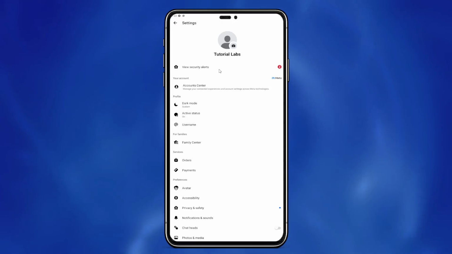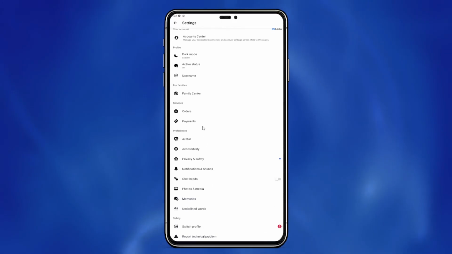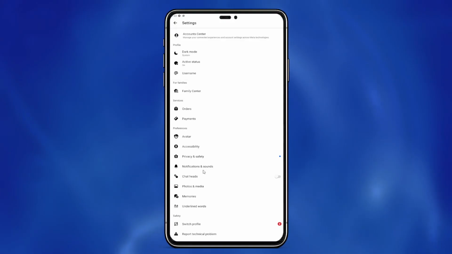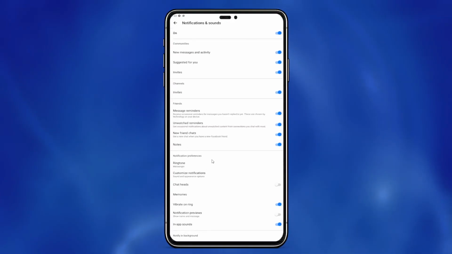Now you'll see a section labeled Preferences. Within this section, locate and click on Notifications and Sounds. This is where Facebook Messenger stores all the settings related to alerts, sounds, and how you're notified about messages and activity. Clicking here will open up the detailed notification preferences that control your audio experience.